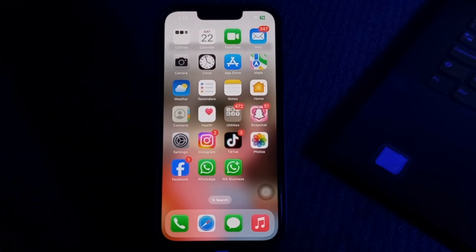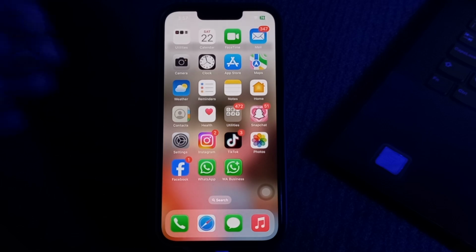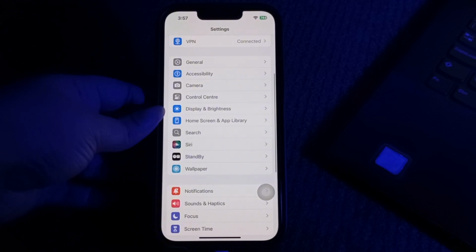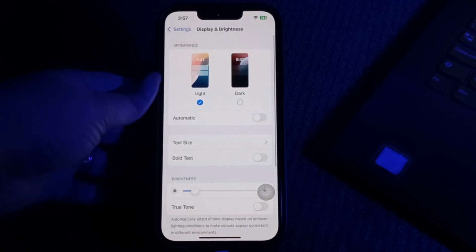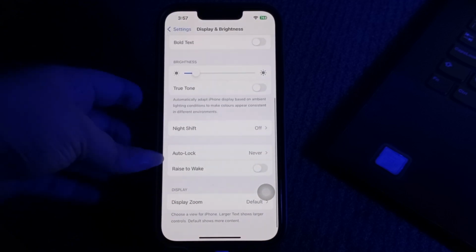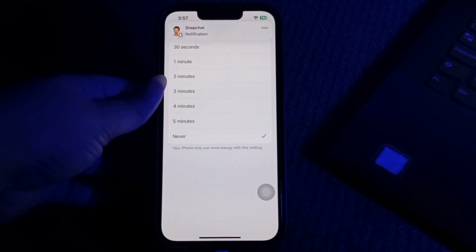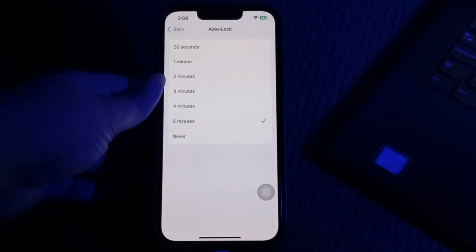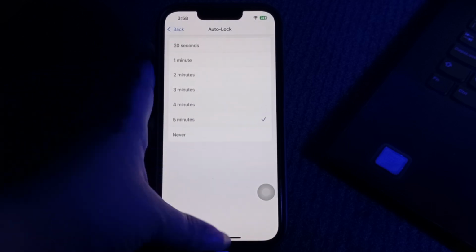And the next step is make sure auto lock is turned on. For this, go to settings. Next, scroll down and go to display and brightness. Next, scroll down and choose auto lock. Then select any other option other than never. This is the amount of time you can leave your phone before the display turns off and goes into sleep mode. And you are done.